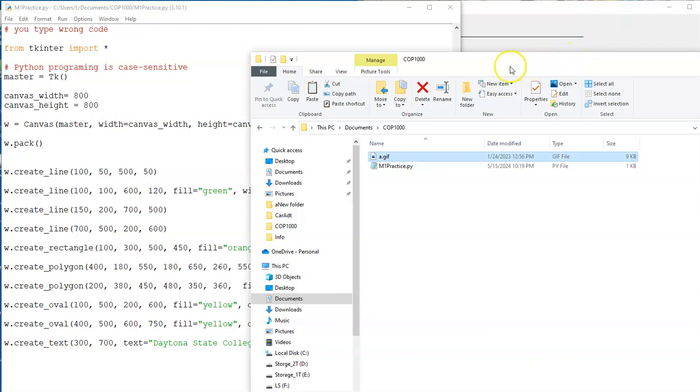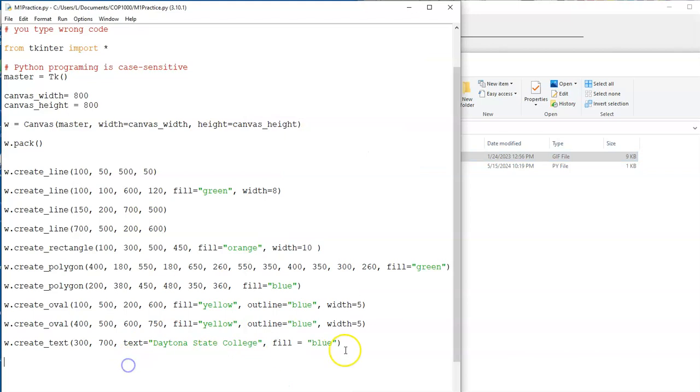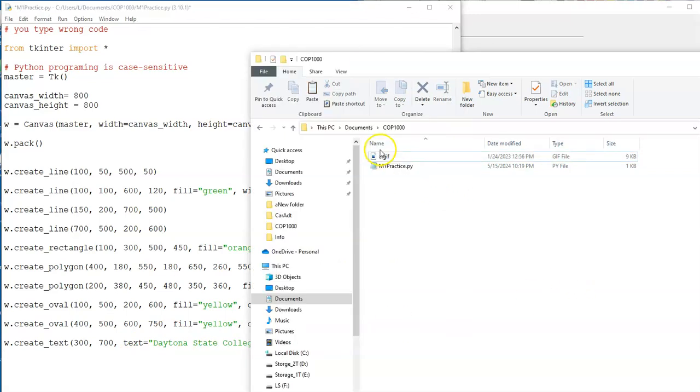So it's like this. You need to download the picture file. It must be GIF or PNG, not JPEG. Alright, so right here it's in my folder already, and I'm going to add this picture file on my canvas.